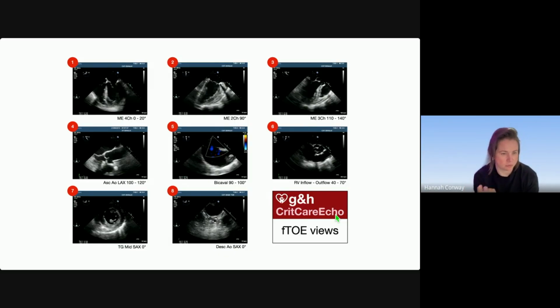So it's a really simple scan to perform, and actually it can be performed in about 12 to 15 minutes, providing there's not extensive pathology that you need to spend a bit more time on.